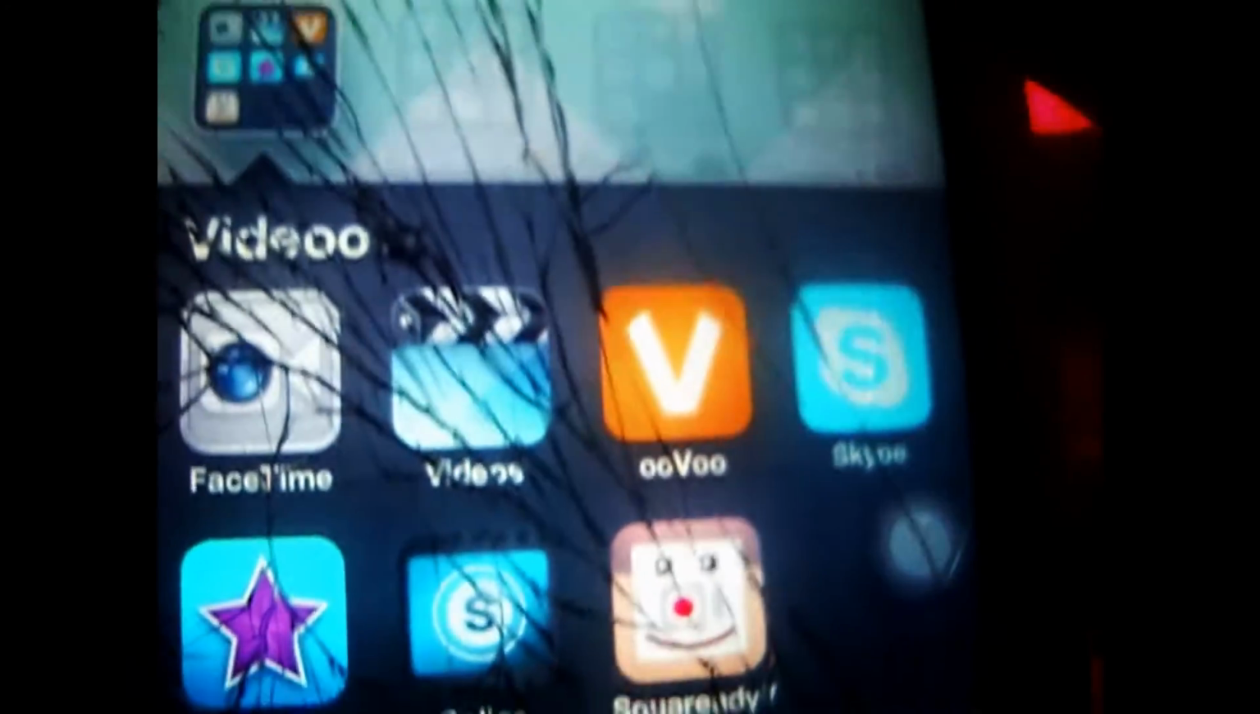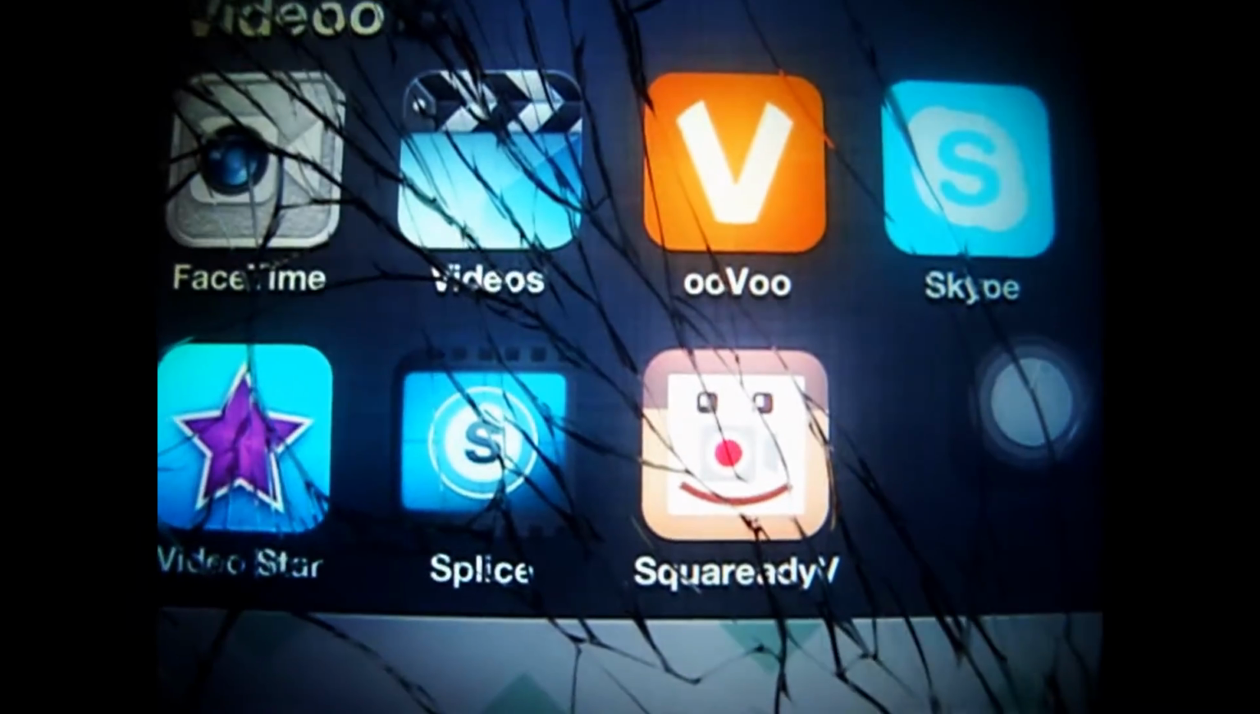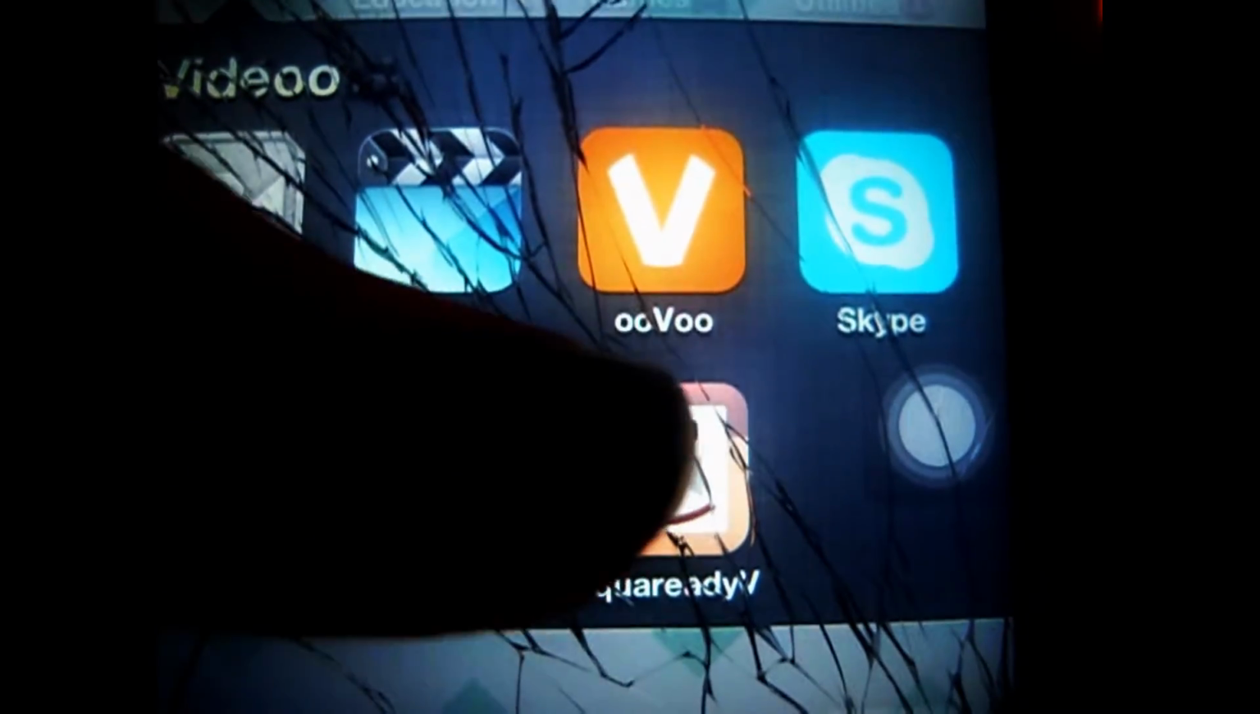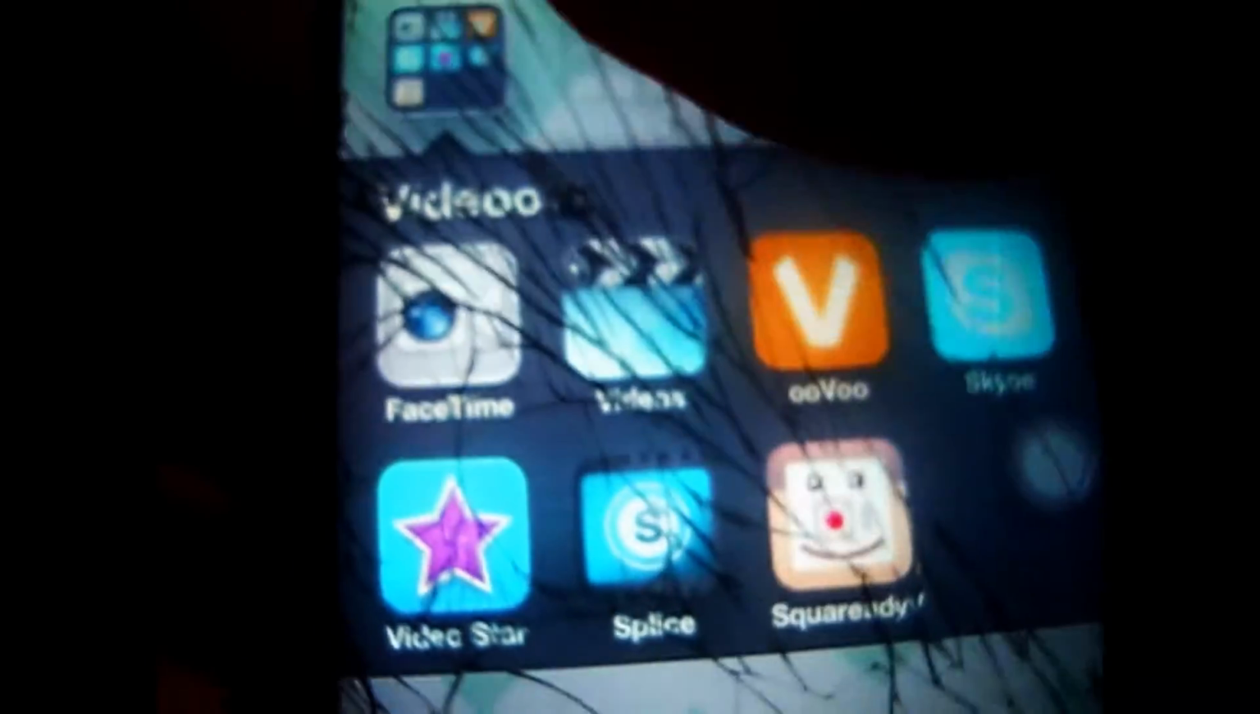Then I have my videos, which are FaceTime, videos, Uvu, Skype, Video Star, Splice, and SquareReady for videos, which is basically to fit a video into Instagram without it being a square. And Splice is my video editor. Video Star is an app where you can make a music video with your music. Skype, Uvu and FaceTime are video chatting, and videos is where you download videos from the iTunes store and you can watch them.